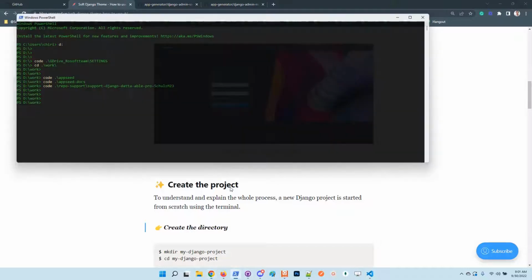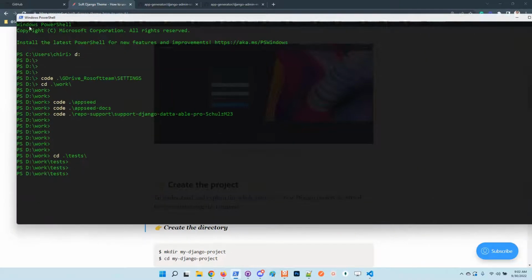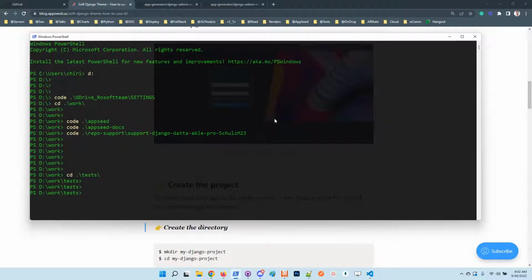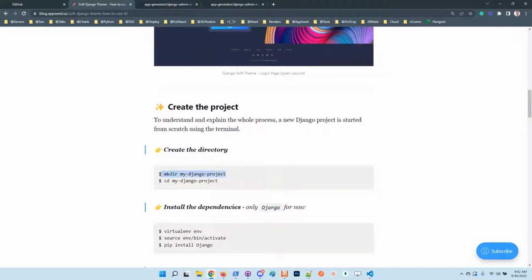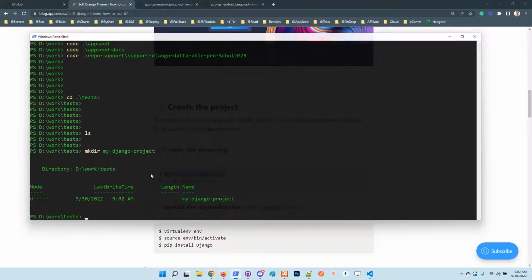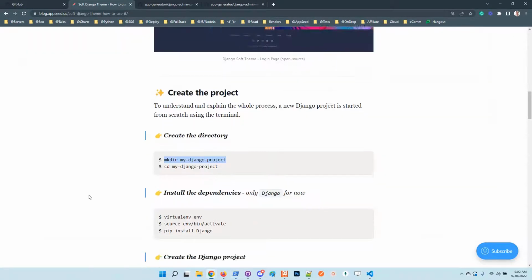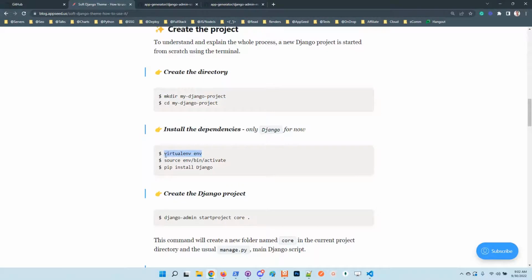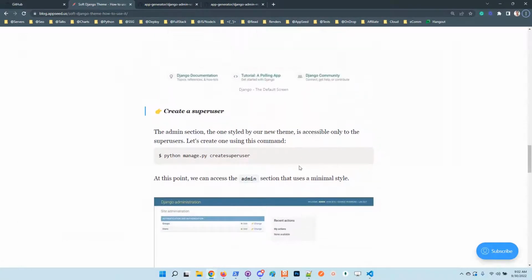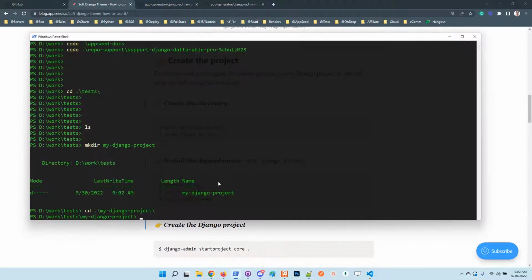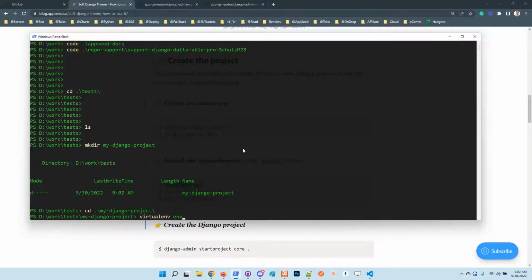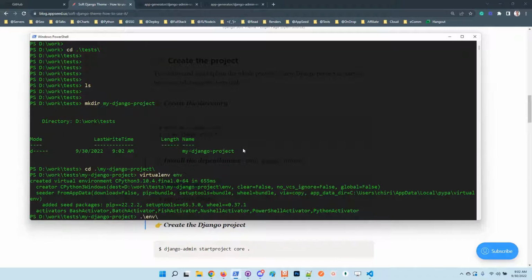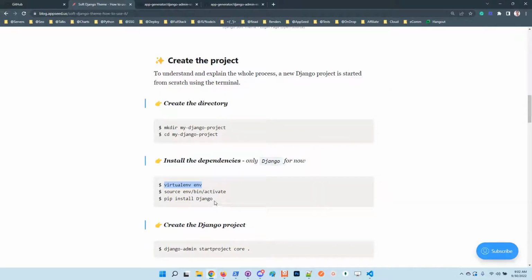So let's go. I will go to my working directory where I create many experiments during the day. Let's start the project. First thing is to create the directory for the project. The second thing that we need to do is to create a virtual environment and basically install Django.